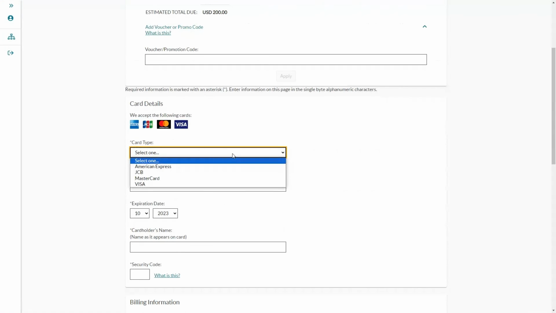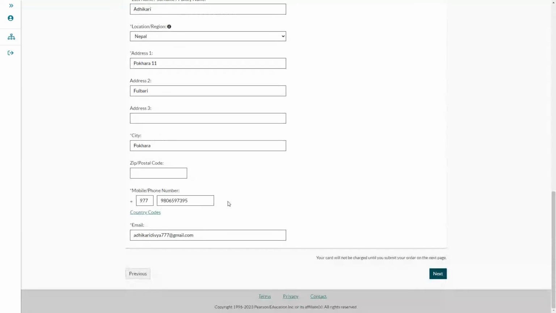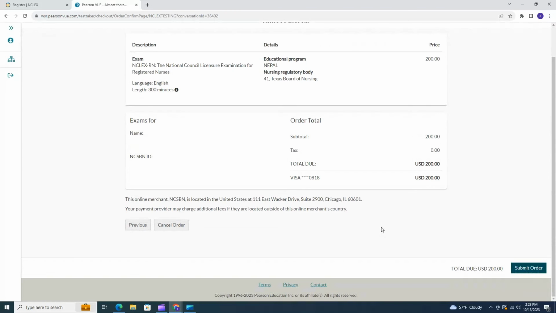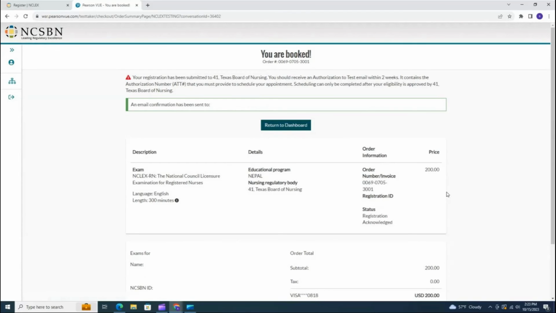Enter your payment detail. It will check your payment information and ask you to confirm before purchasing this service. Click on Submit Order. Board will confirm your eligibility, and in case of Texas Board of Nursing, board will send you the response for authorization to test within 2 weeks.